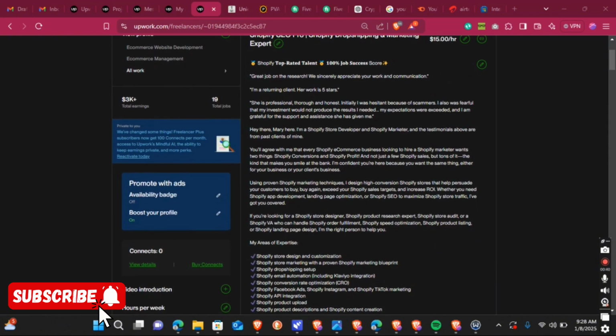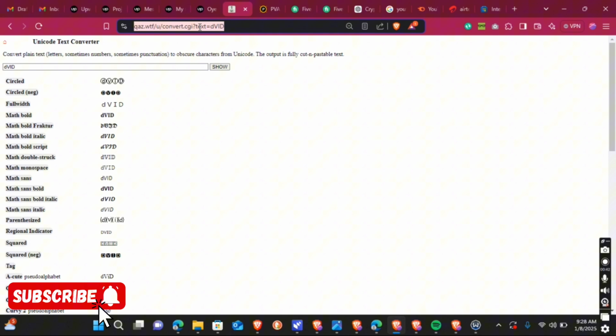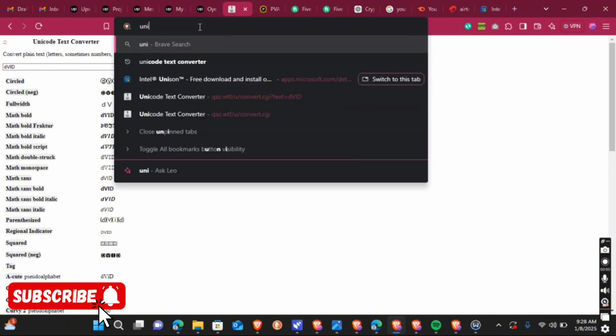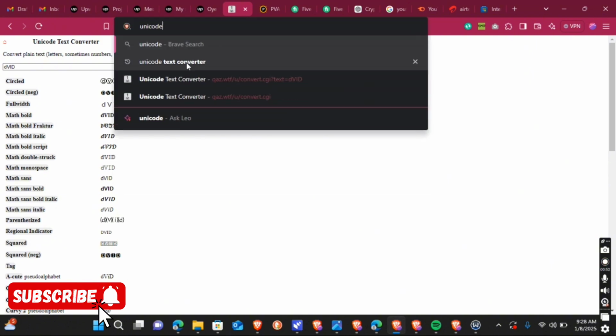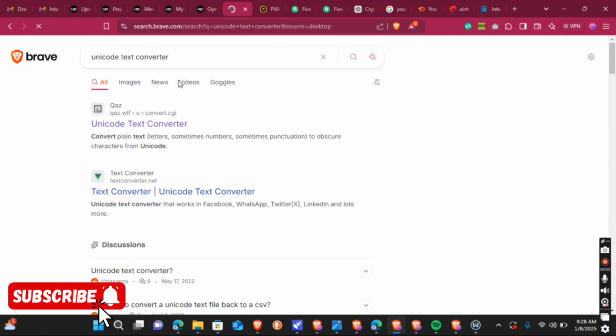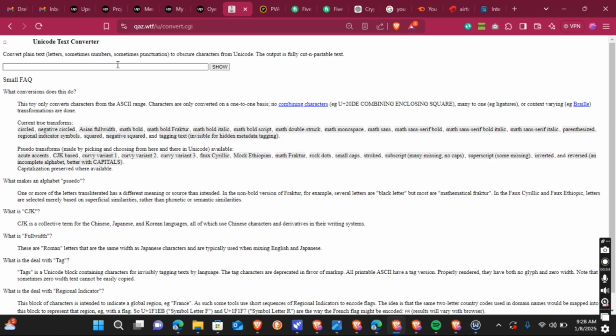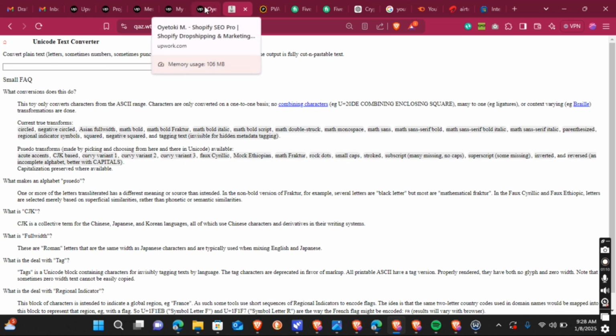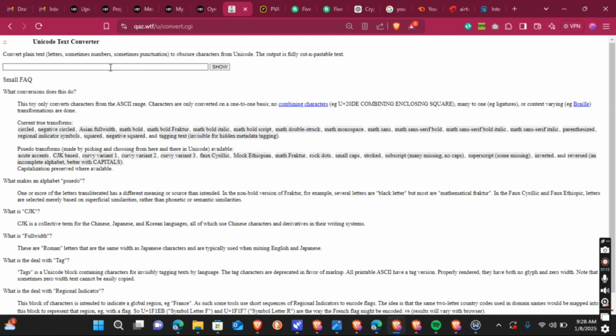You just head on to your Google account, go onto your Google browser, and search for the Unicode text converter. Once you search for the Unicode text converter, click on the first option that is suggested. This is what it will show. Any text you want to bold on your Upwork account is what you are going to paste here, and then click on show.